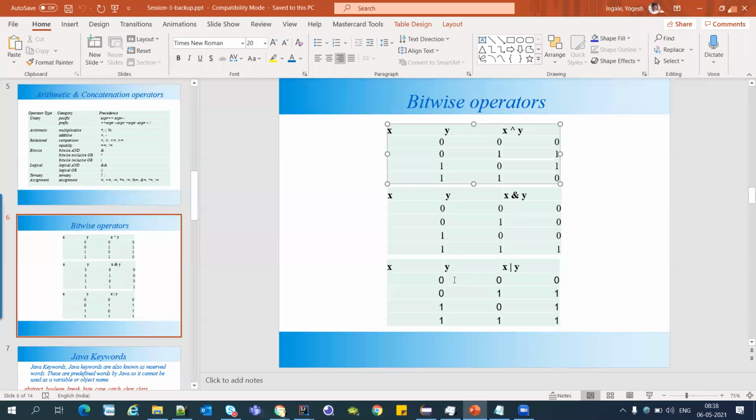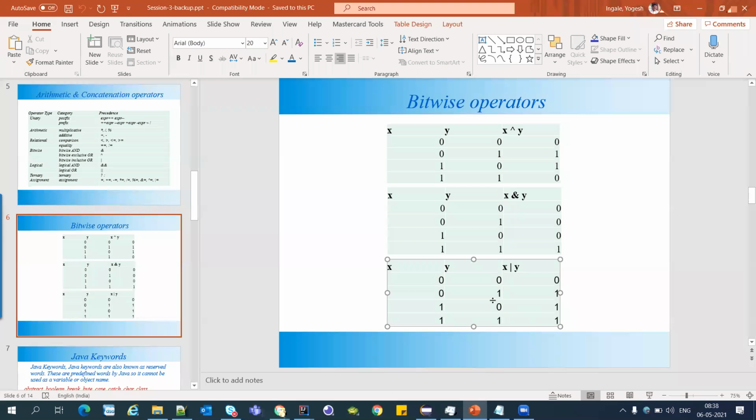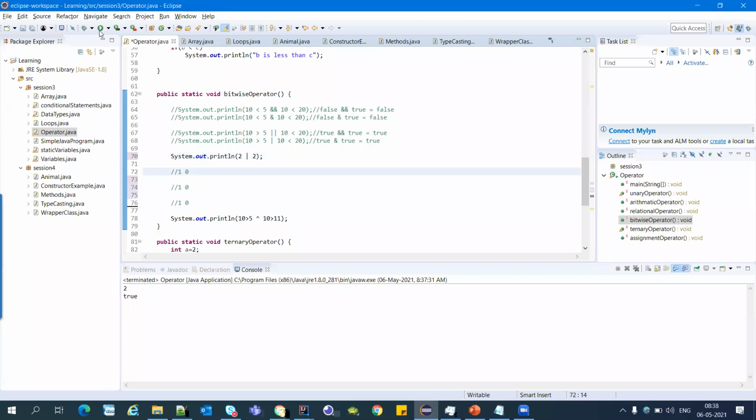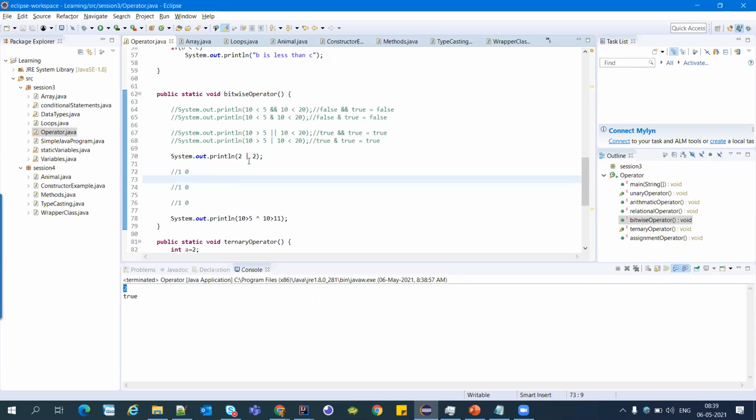Similarly for OR, whenever we get 0 0, it gives 0. For others, it gives 1. If you add OR here, for 0 0, it gives 0. For 1 1, it will give 1. Right? I will execute this. Again, it is giving 2. So likewise, this is how bit operators work with integers.